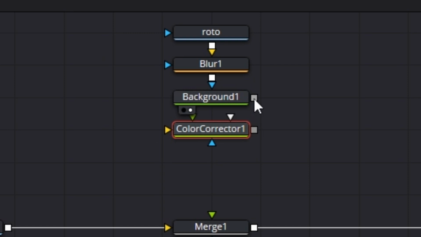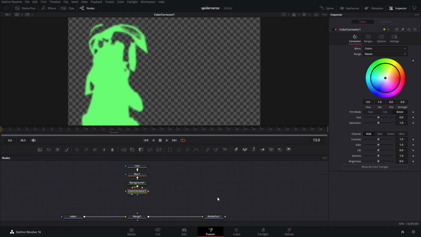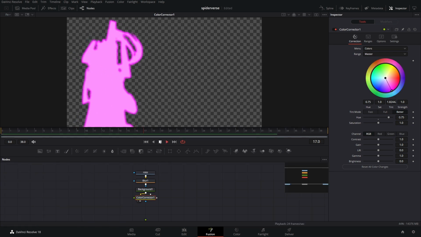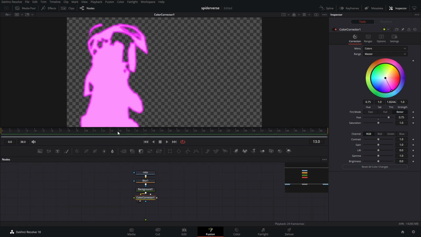Okay, now we could use the background node to select the specific color we want, or we could drop in a color corrector node, plug that in, bring it into the window, and then we can use this wheel to really get the color we want. And I prefer doing this because you'll notice we get this different color on the edges. If we play this back, it's looking pretty good so far, except we're missing all of those duplicated bits.